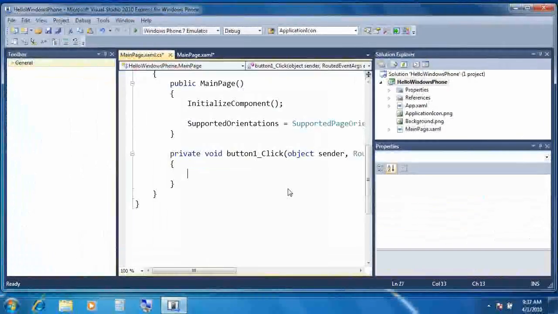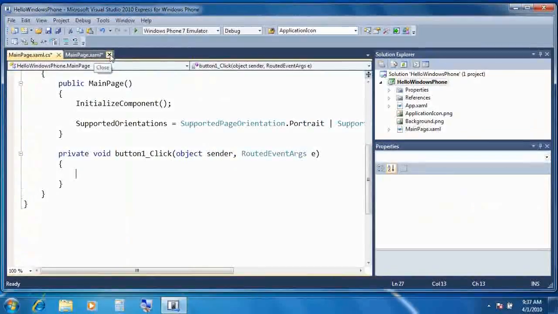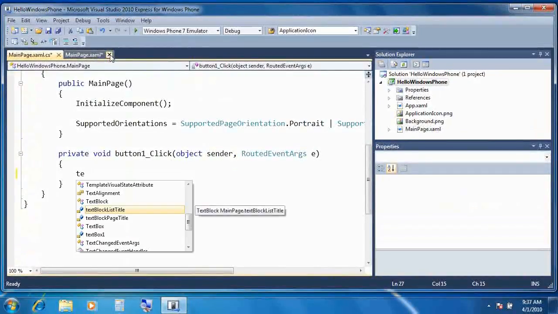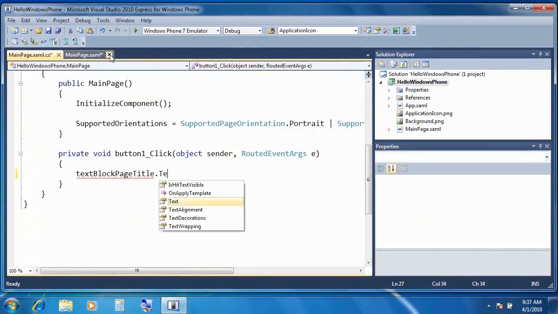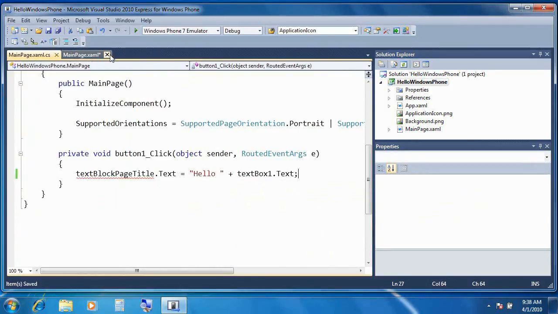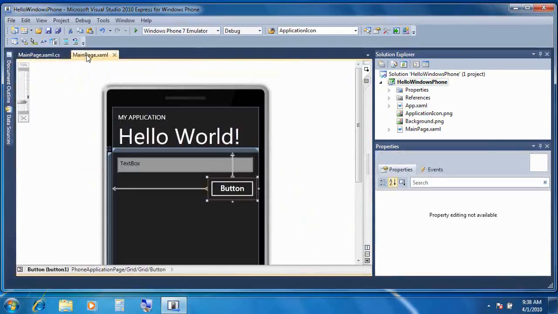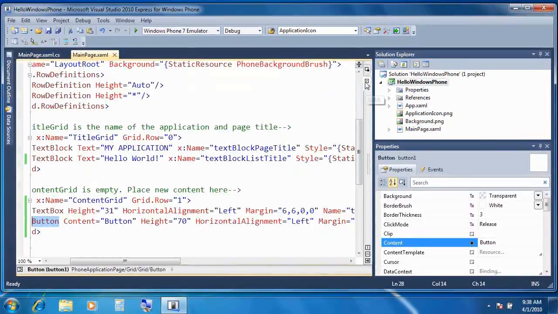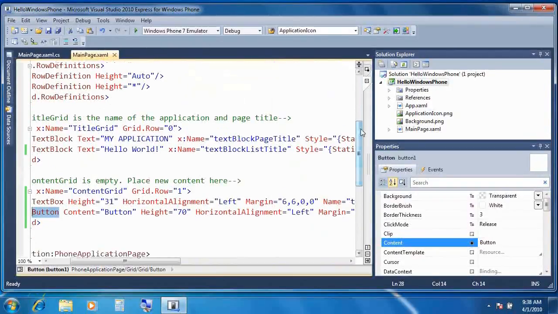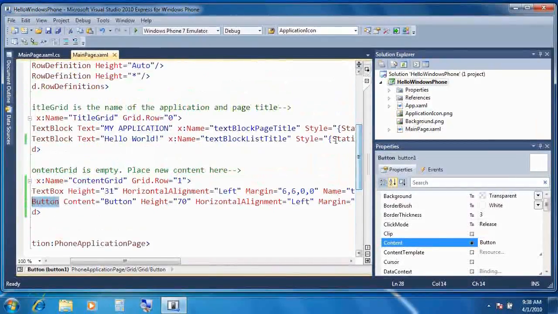As you can probably guess, simply double-clicking on the button would generate an event handler in the code behind. And so once I'm in that event handler, I can write whatever code I'd like to do. So for instance, I'll change the text block page title text property to be equal to hello plus the name of the user, which presumably they type into the text box. I'm going to make another change back in the XAML, only this time instead of doing the work in the design surface, I'll actually switch to the XAML view, just to point out that you can of course do work there.